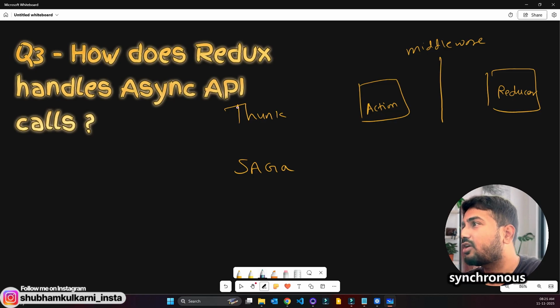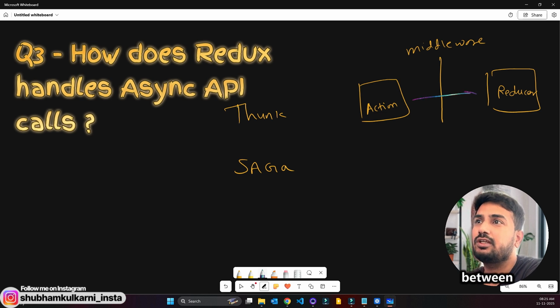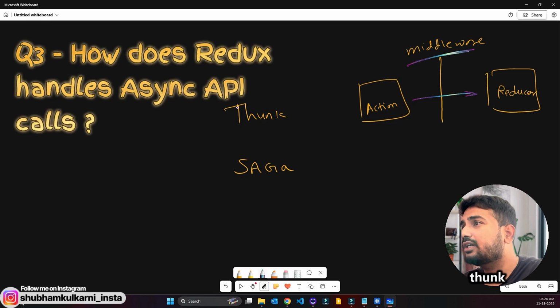Redux itself is synchronous. It only knows how to send actions and update the state. To handle async tasks like fetching data, we use middlewares. Middlewares are nothing but a piece of code which sits between the actions and the reducer. It runs in between, as actions are reaching the reducers. That is the place of middleware. We have Thunk, Saga or Redux Logger, these kinds of middlewares. For async calls like API calls, we can use Thunk or Saga.